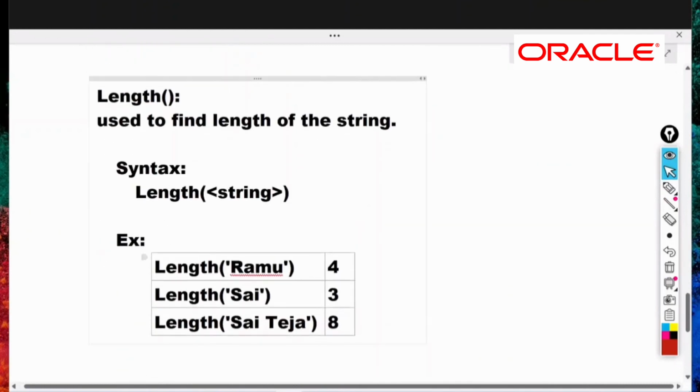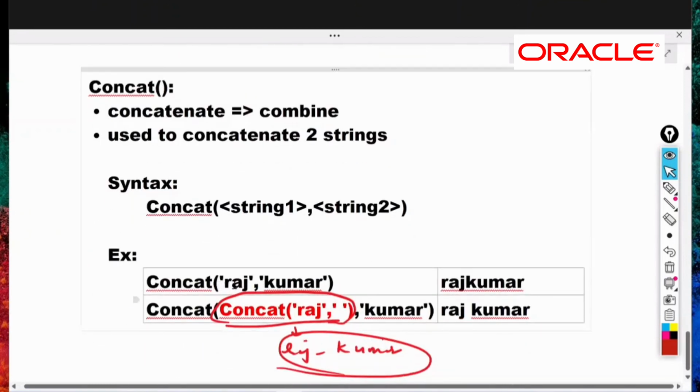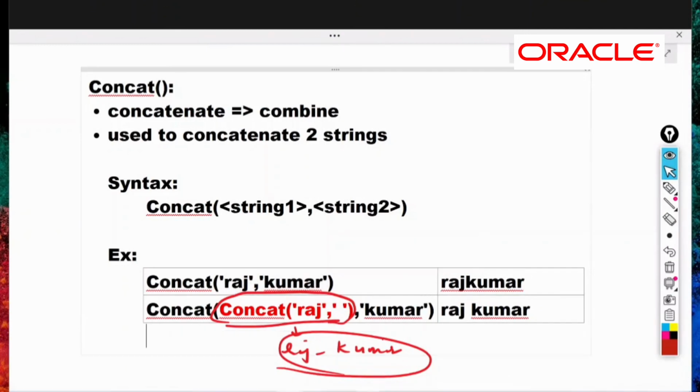Length. To find string length, we use it. In Ramu 4 characters are there. In Sai 3 characters are there. In Sai Teja, space also counts as a character, so it gives 8. Concat. To combine 2 strings, we use the concat function. That's it.